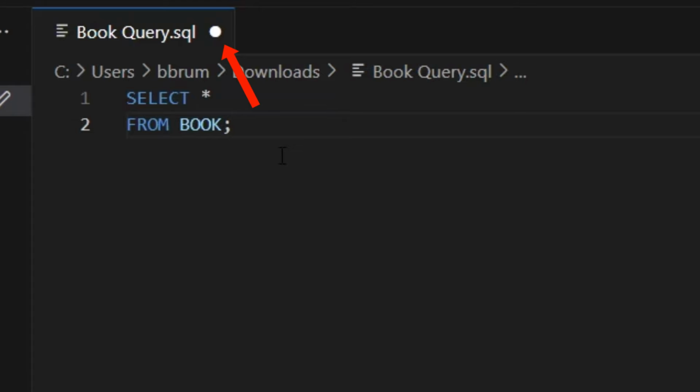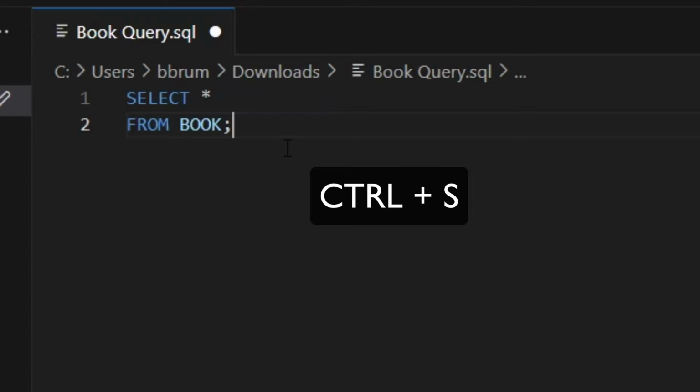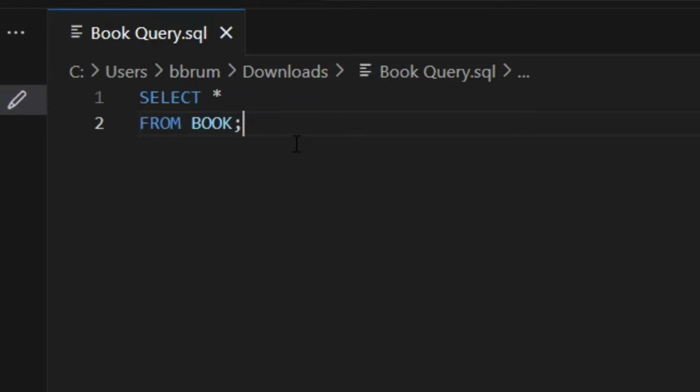A white circle appears next to the tab name. This indicates that the file has had changes since it was last saved. Press Ctrl S to save the file and the white dot disappears.